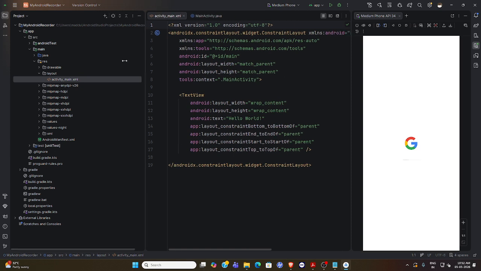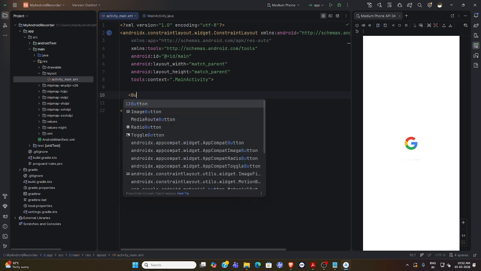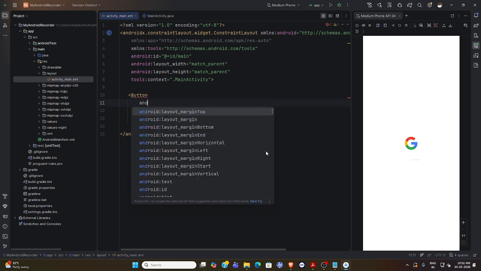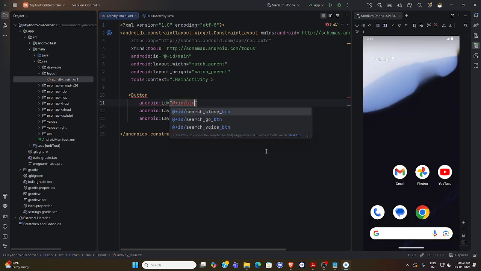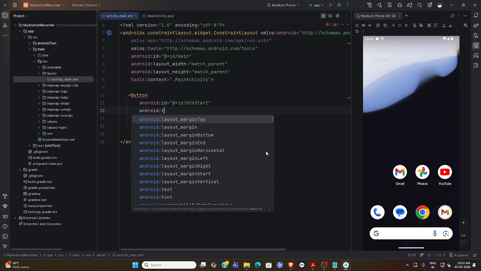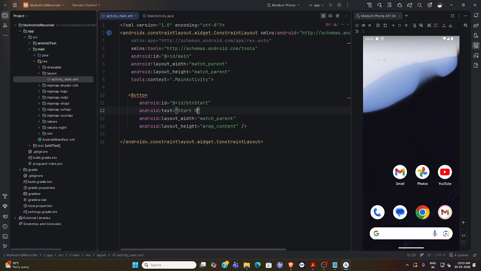So just resizing. I need to create 3 buttons. Button, match parent, wrap content, android id. So we need to create a button for button record or button start, and the actual name it will show, android text, start recording.